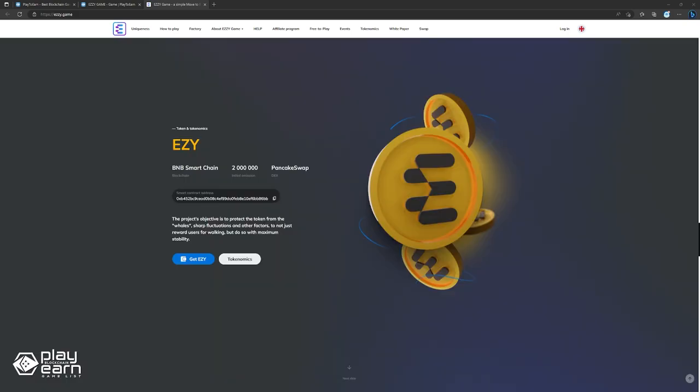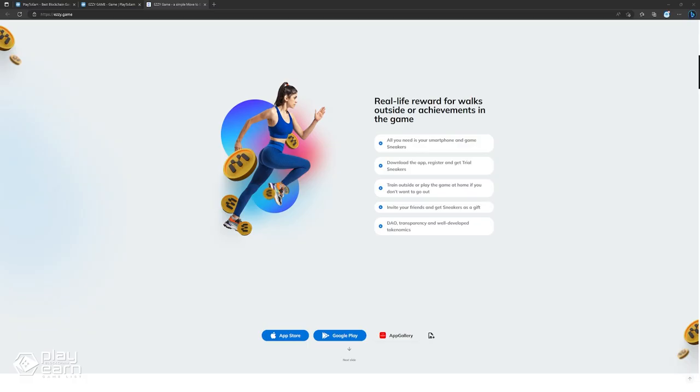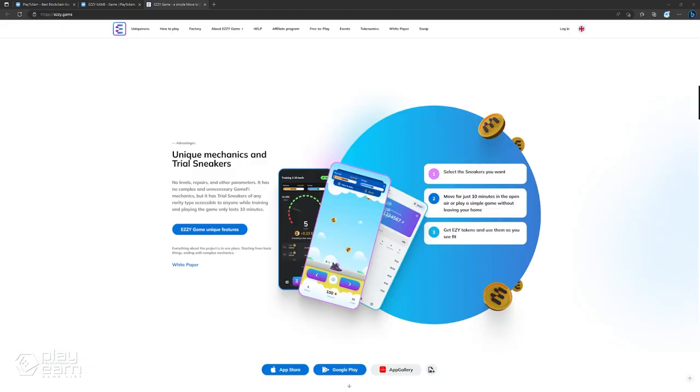Ezzy Game is powered by the Ezzy Token, a cryptocurrency that you can earn by playing the game and completing various tasks. You can also use Ezzy Tokens to buy in-game items, upgrade your shoes, or exchange them for other cryptocurrencies or fiat money. Ezzy Tokens are stored in a secure and decentralized blockchain network that ensures transparency and fairness. Ezzy Game is more than just a game. It is a community of like-minded people who share a passion for fitness and gaming.